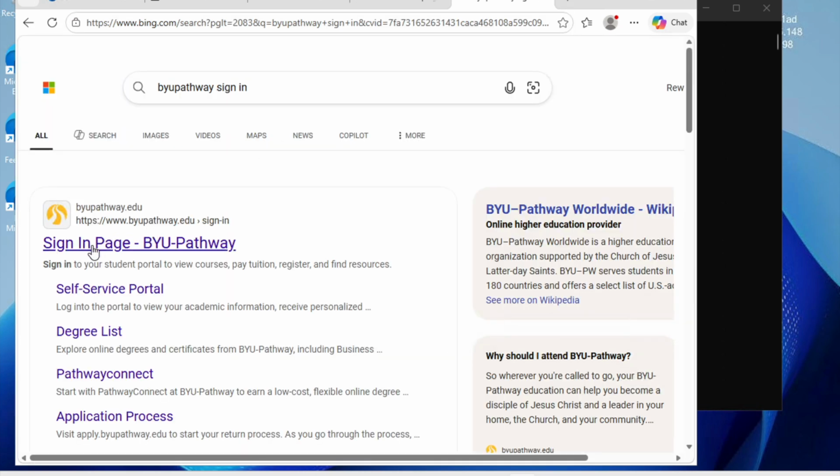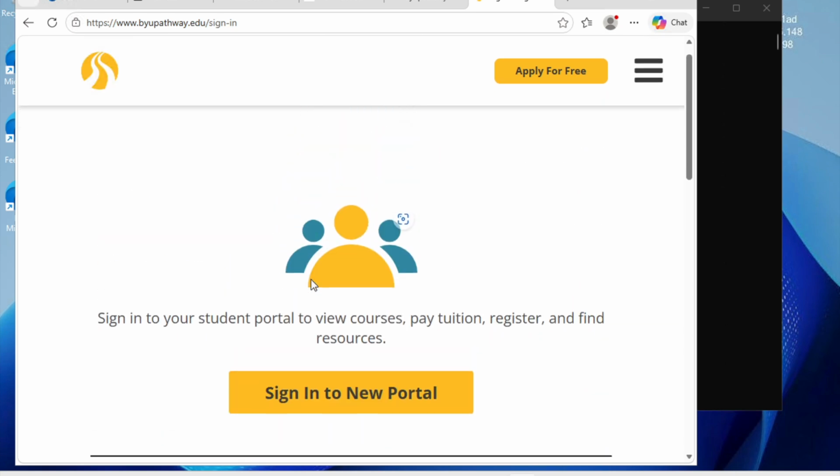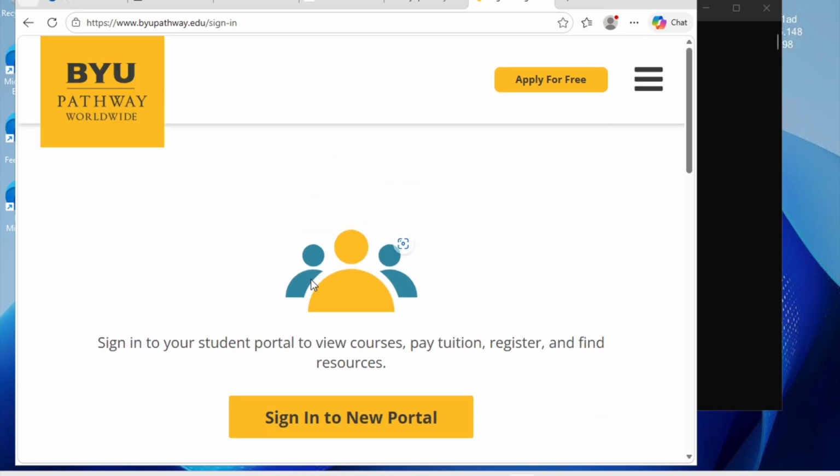I'll search for BYU Pathway and open the sign-in page. Notice that there is no not secure warning. That's because this website uses HTTPS, which is the standard for secure web browsing. However, HTTPS does not guarantee that you can never be hacked. This is where so many people get it wrong: because the site uses HTTPS and shows secure, you feel like, oh yeah, I am not going to be hacked. No. In cybersecurity, there is no 100% guarantee that your system is protected.